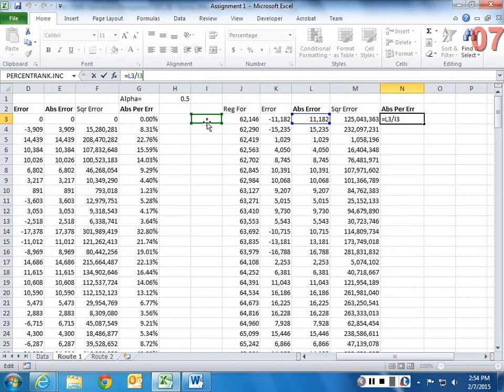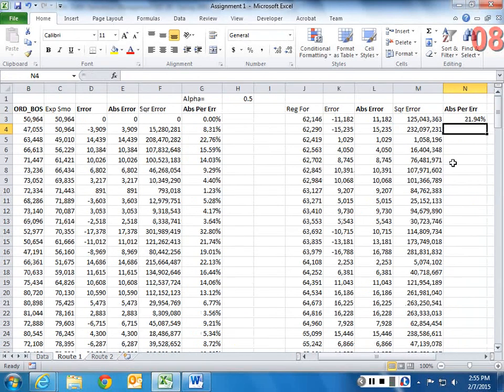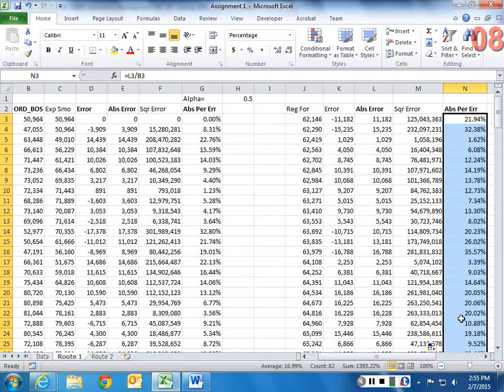So I bring the cursor to the edge of this cell, here or here or here, doesn't matter. It turns into a four-headed arrow, and I can click and drag to here. Why? Because this is the actual number of passengers, and then I click enter. And I double click here to get the absolute percentage error for the regression forecast. So now what do I have?